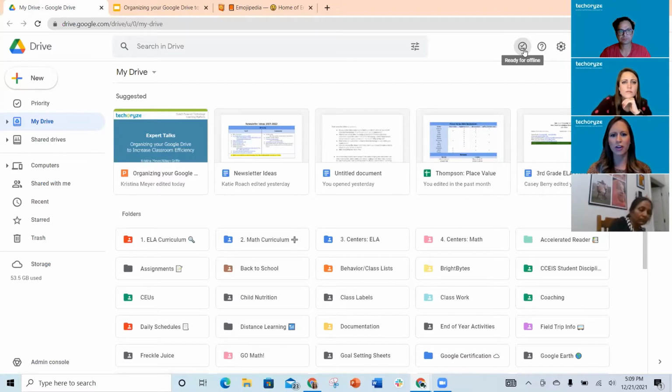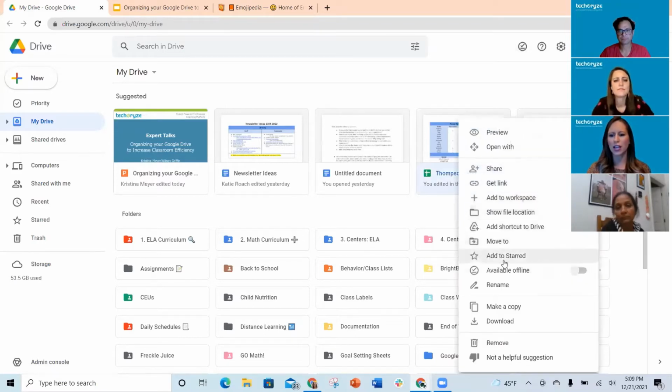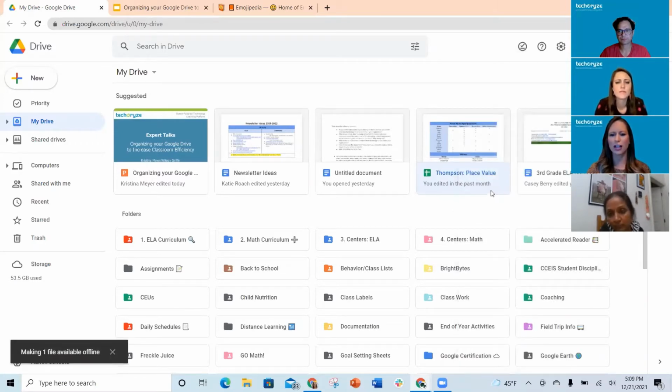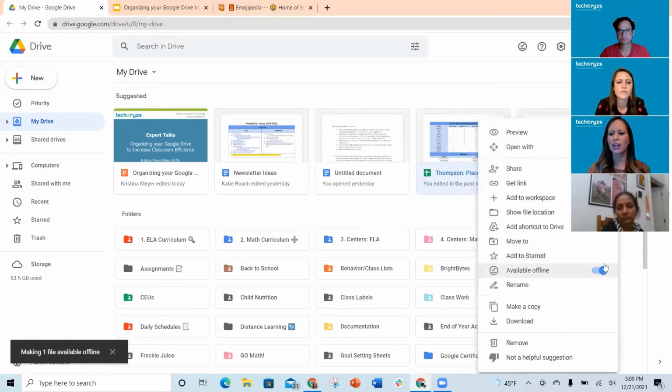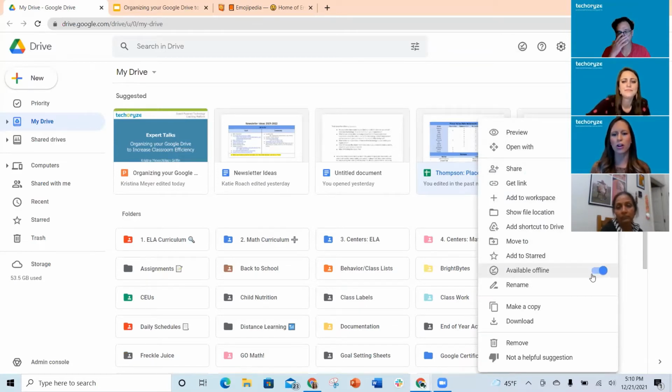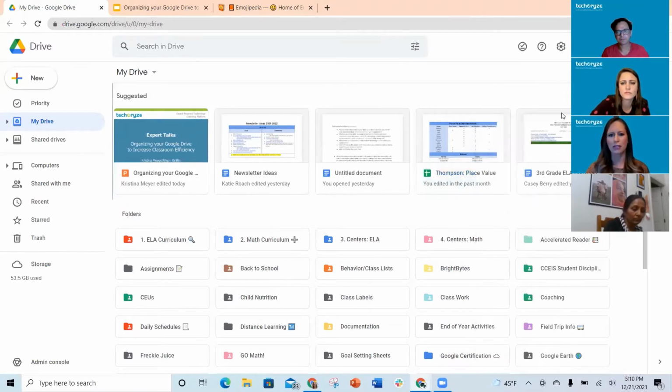So I'm ready for offline. And that just means if it's checked, you can go to a document. Let's say I want this place value document. I right click on it and I can make this available offline. Whenever I right click on it again, you'll see that you can do that for individual documents. So if you have something that you work on regularly, I would highly recommend that, just in case, because you don't know when something might happen to where you don't have a connection.